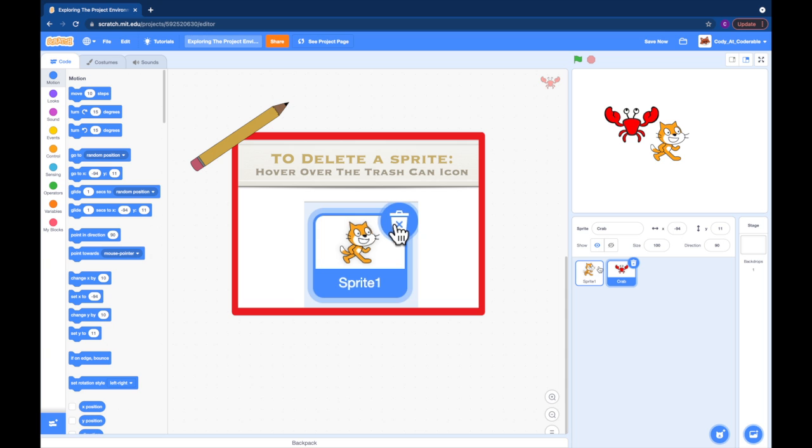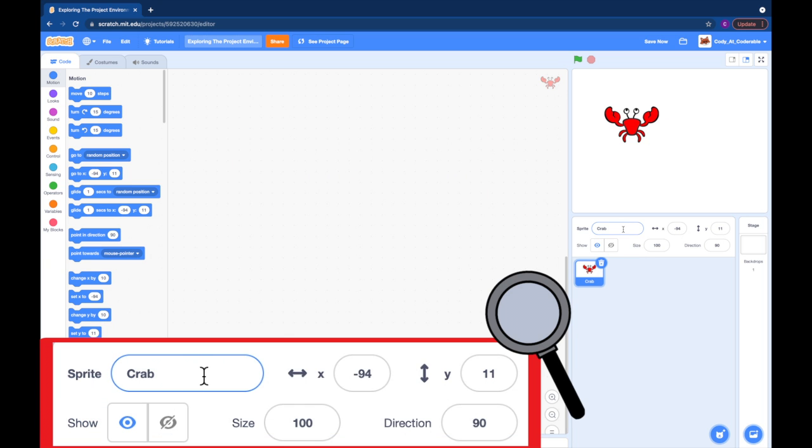Perfect! Now, we're gonna pick a name for this sprite. You can leave it as it is or rename it to something of your choosing. Besides the sprite name, you will see two fields, the X and Y. Here, you can manually play around with your sprite's location. The X will move the sprite across the screen horizontally, and the Y will move it vertically.